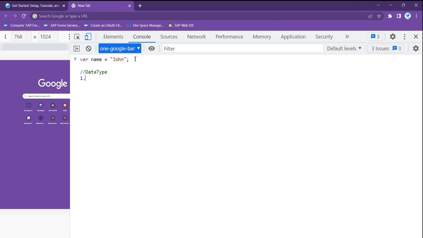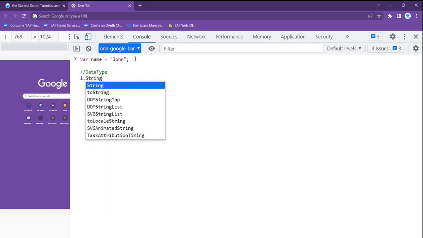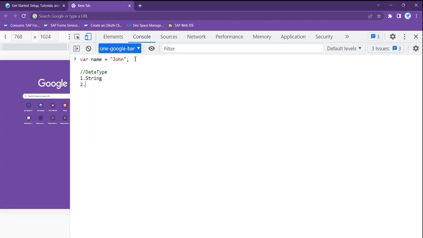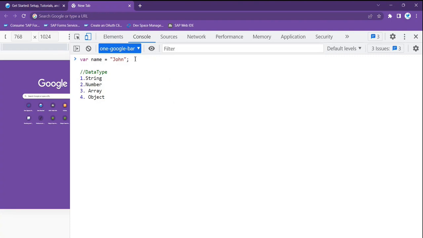So in JavaScript, we have a string data type. Second, we have a number. Third, we have array. All of these we will cover. Then we have object. Fifth, we have undefined, and sixth, we have null. So all these are the different data types available in JavaScript. We only have very few data types available.